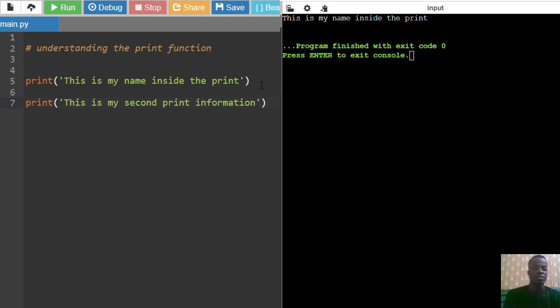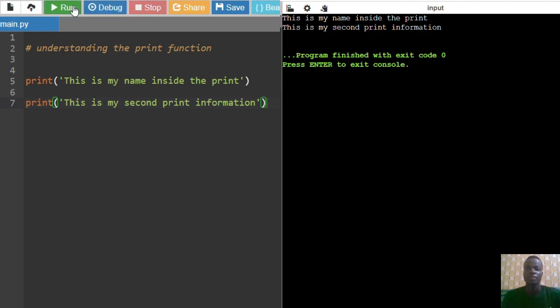Let's run this and see what we have. Yeah, so it appears here. This is my name inside the print. That's the first print, and then this is my second print information. Now it comes second. It appears as how we want it, right? So you have two prints there. Whenever you're using the print, it is to display information onto the terminal, right?